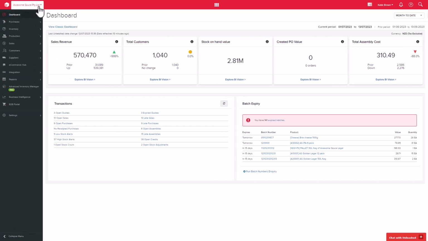If you have more than one account with Unleashed, you can easily switch between them by selecting the account you want to use in the drop-down. You can also switch between your Sandbox and your Live account here.